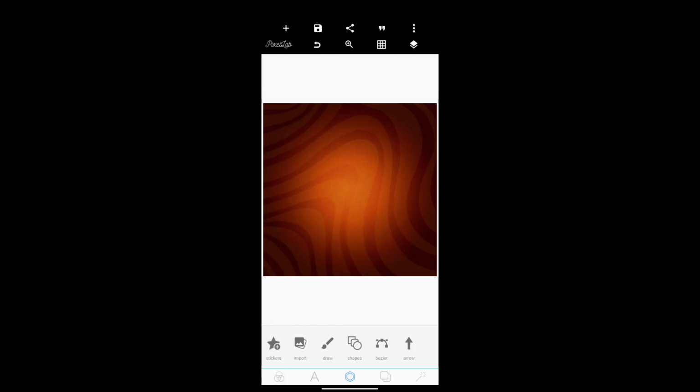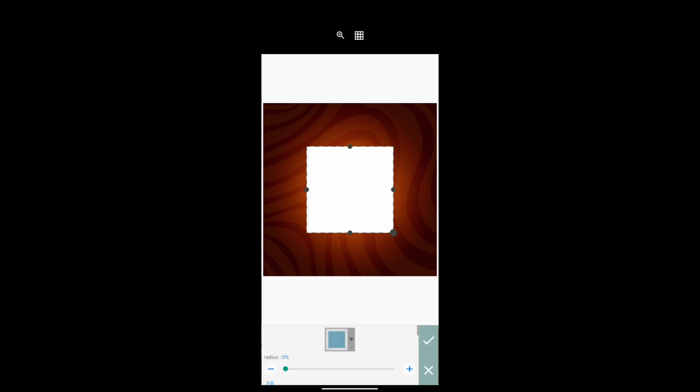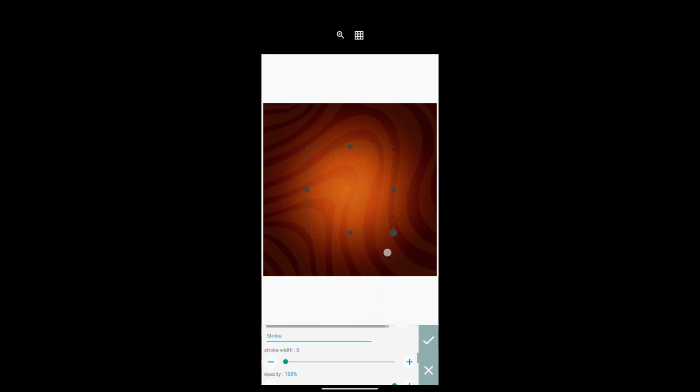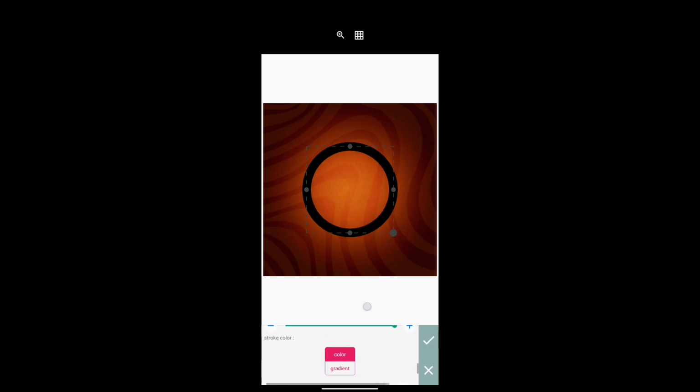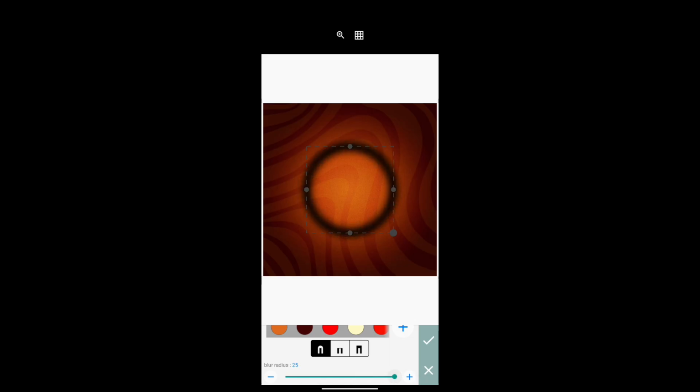So click on that I button to make the two pictures invisible. Now we're going to go to shapes, then we click on radius, we increase the radius, reduce the opacity, then we go to the stroke width, then we increase it, then we go to blur radius as well and increase it. Now we're going to reduce the size of this object.